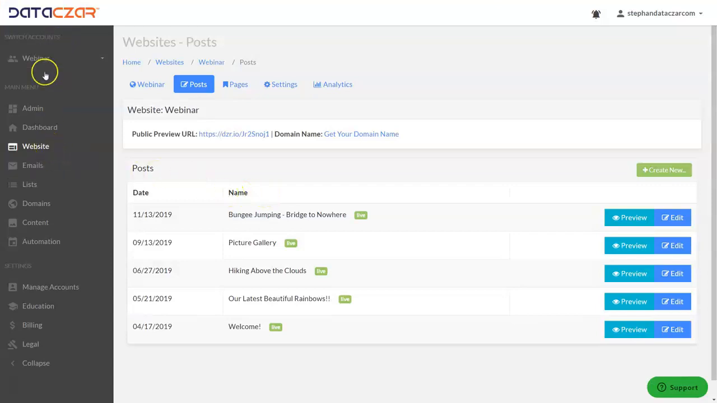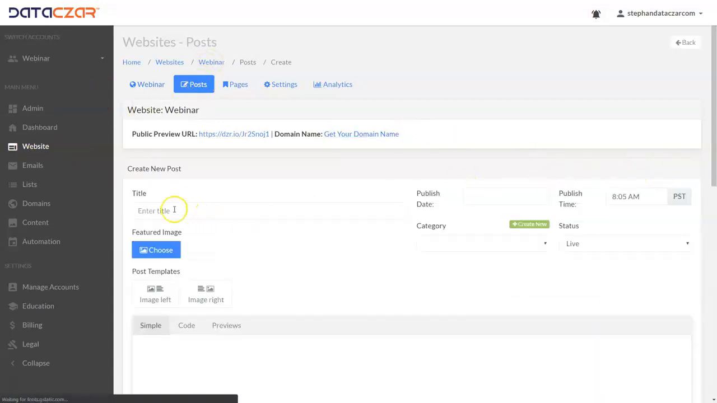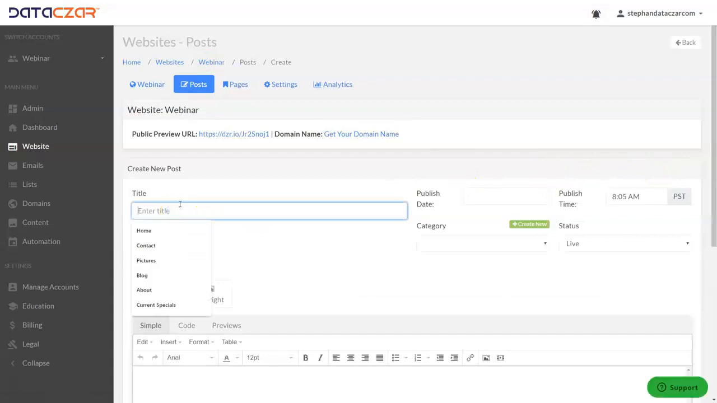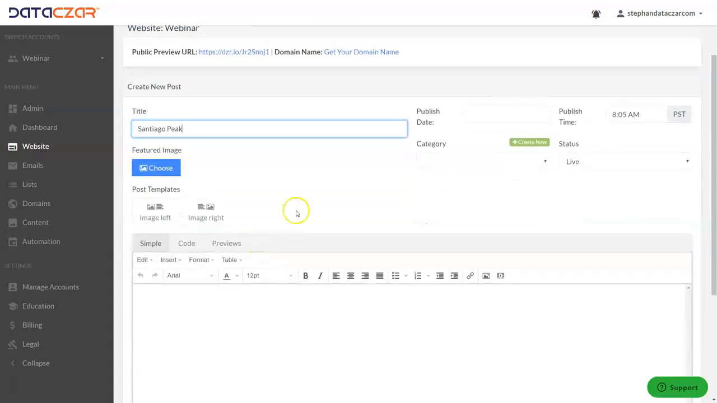So we're on website. We're on post. Website on the main menu. We're going to create a new post. And title, Santiago Peak. And down here is the toolbar. So this is the toolbar for building your website. And again, it's the same on posts and pages.